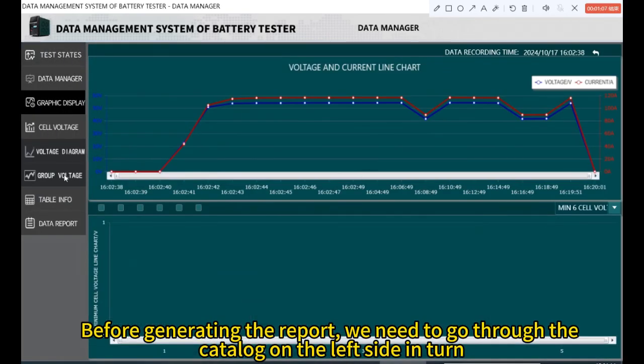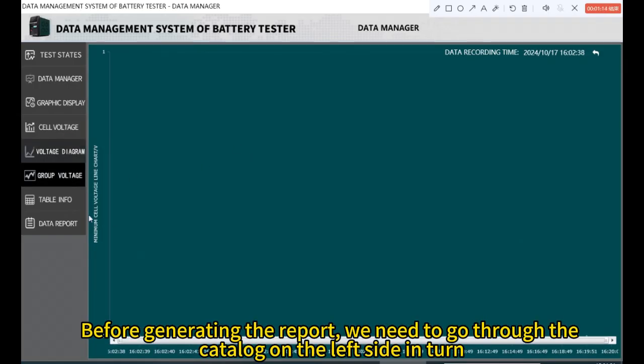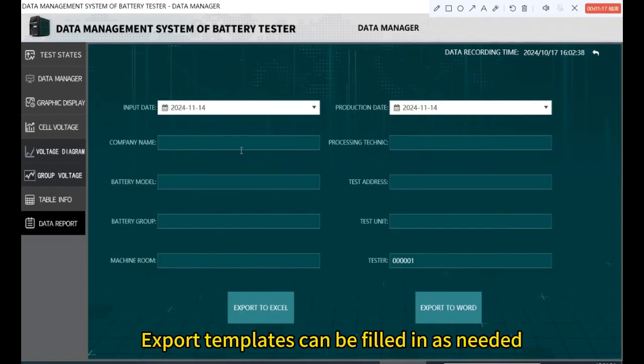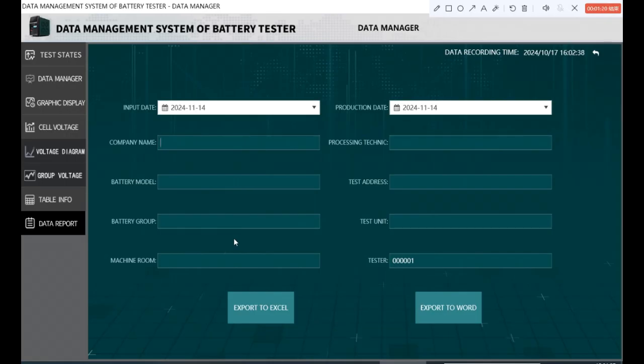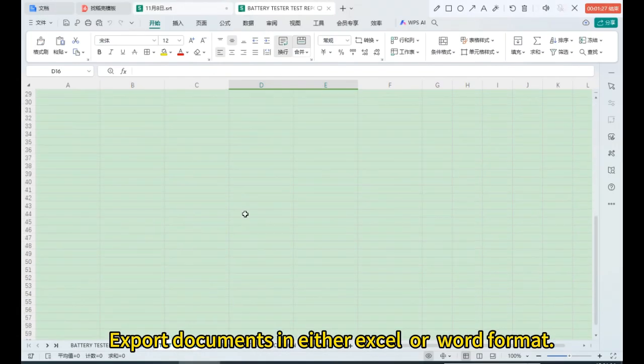Before generating the report, we need to go through the catalog on the left side in turn. Then click Data Report. Export templates can be filled in as needed. Export documents in either Excel or Word format.